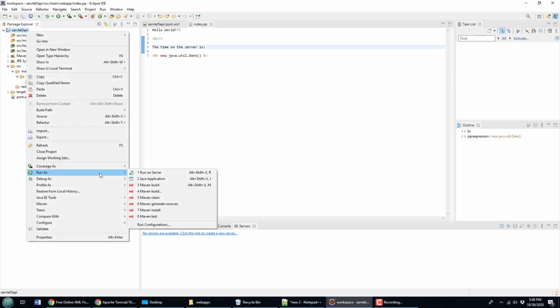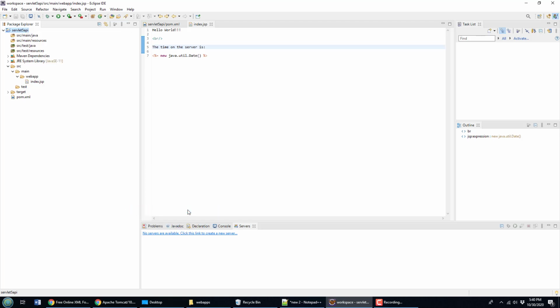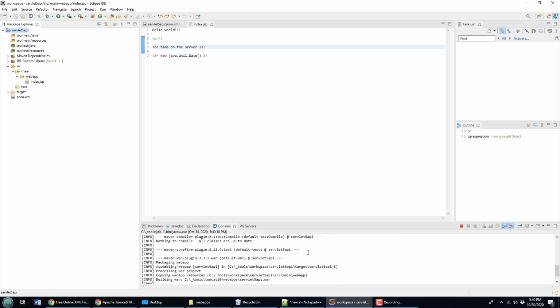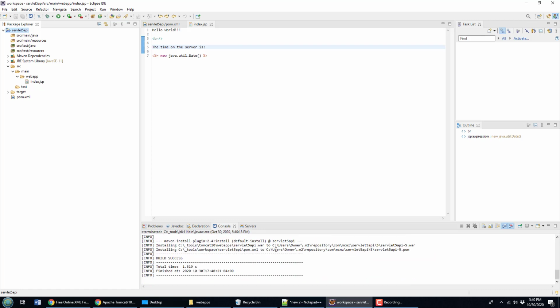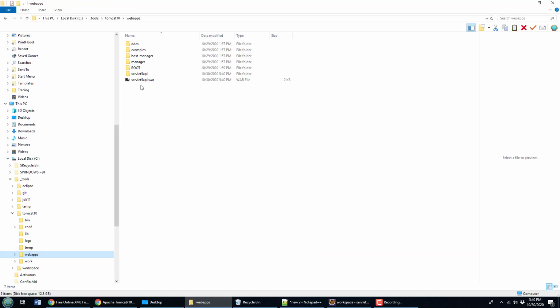Now I'm actually just going to go and do a run as a Maven install. So I might download a Maven resource or two. But you can see here that Servlet 5 API war file has been created. If I mosey on over into the web apps folder, I'll now see this Servlet 5 API war file that wasn't there before in this folder, which is the deployed application.